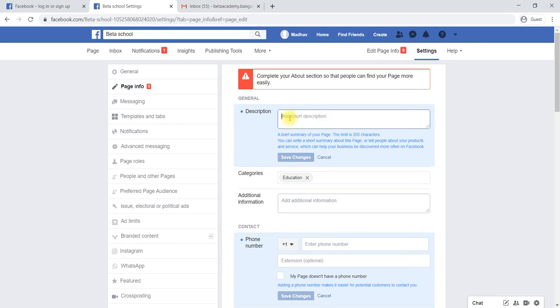Write about yourself, a description about your company, like our company is handling many things. Like this you have to give a nice description. Once you have given a description, save changes.